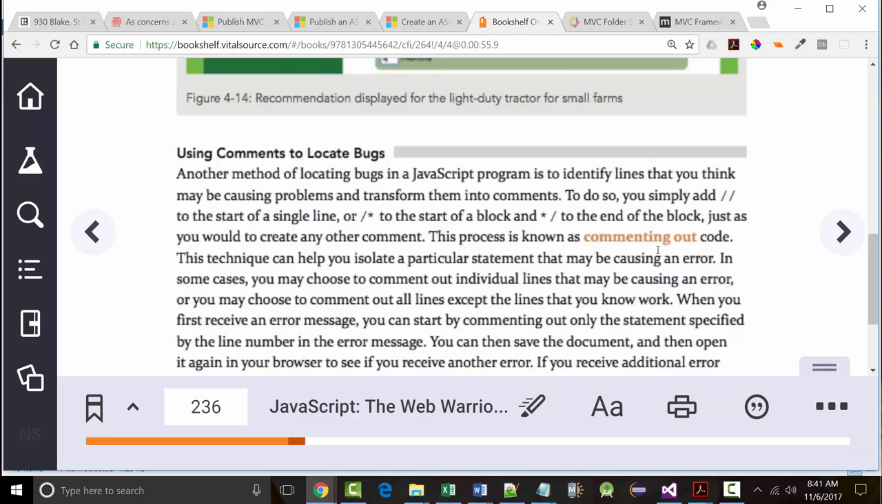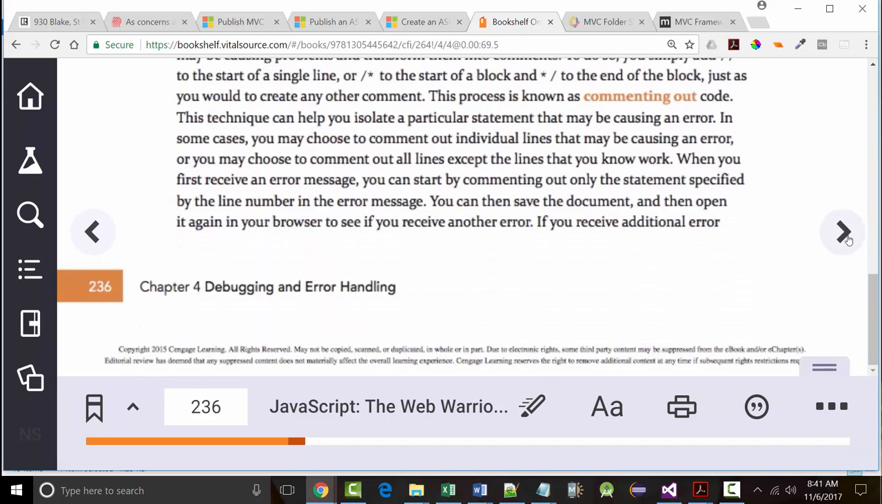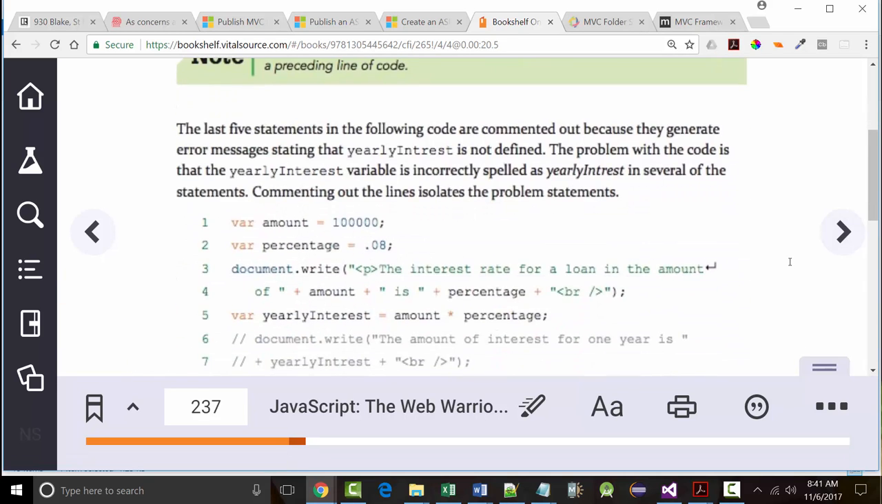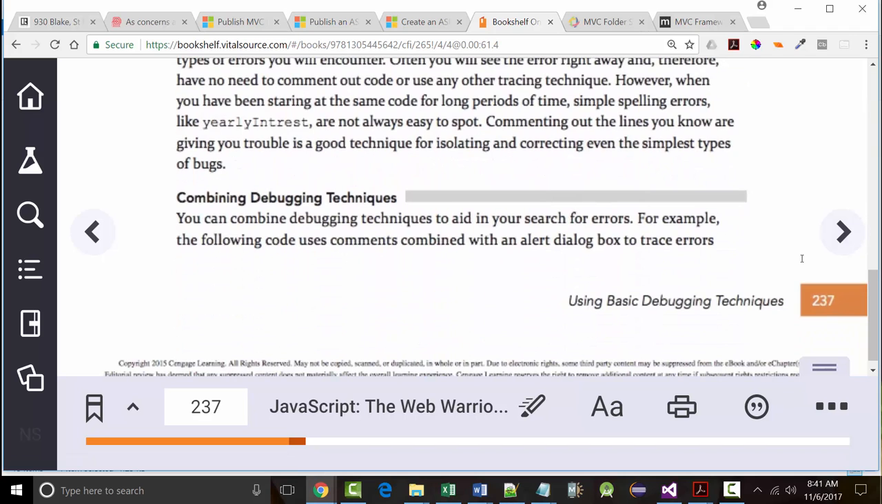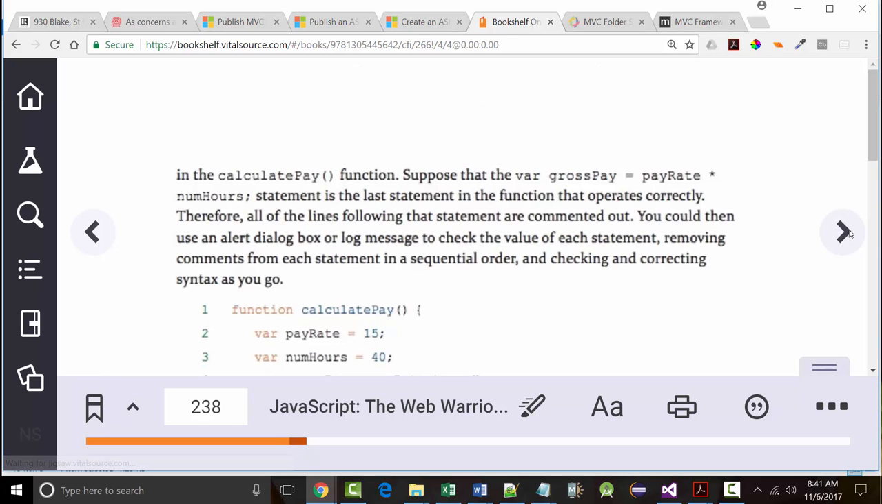And they mention that on the bottom of 236, and it goes to the top of page 237. All right. Typically what you'll do, as mentioned on the bottom of 237, is you'll typically combine these techniques. You might comment some stuff out along with using alerts, etc. All right. Again, more exercises on 239, 240, and 241.